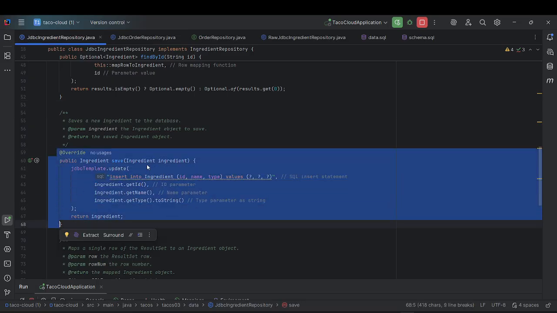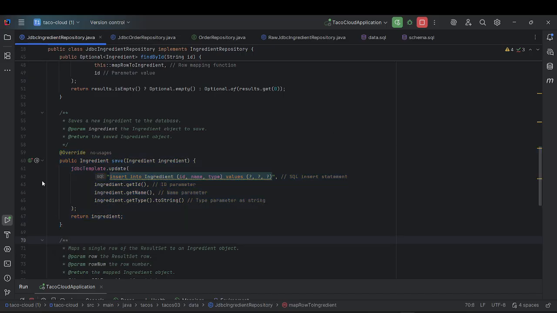Moving on, here we have the public Ingredient save. So this is just going to save a new ingredient in the database, and the param ingredient is the ingredient object to save, and then we have the return. That is just the saved ingredient object. Okay, this is obviously the SQL insert statement. Here we have the ID parameter. Here we have the name parameter, and then here we have the type parameter toString.